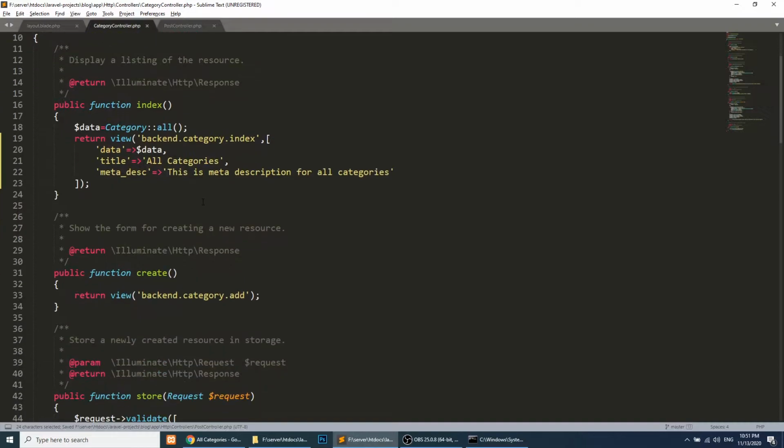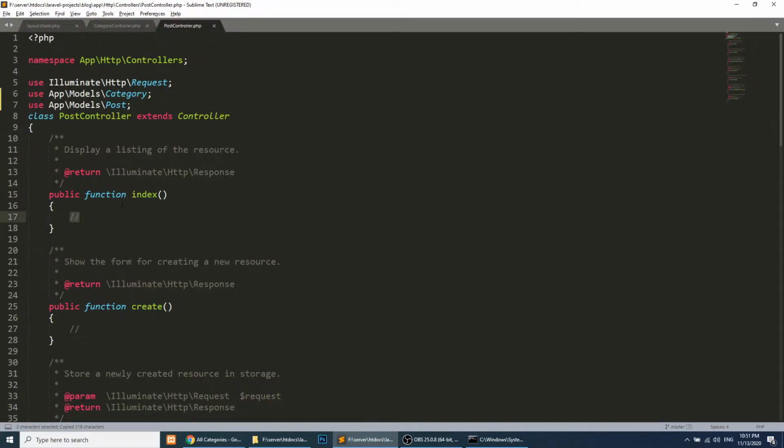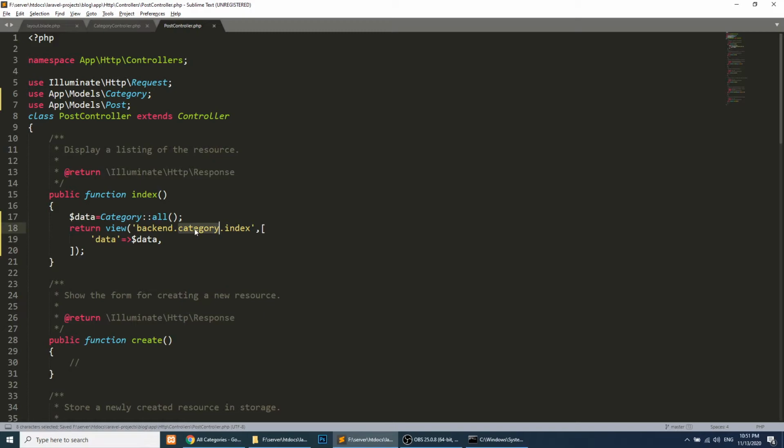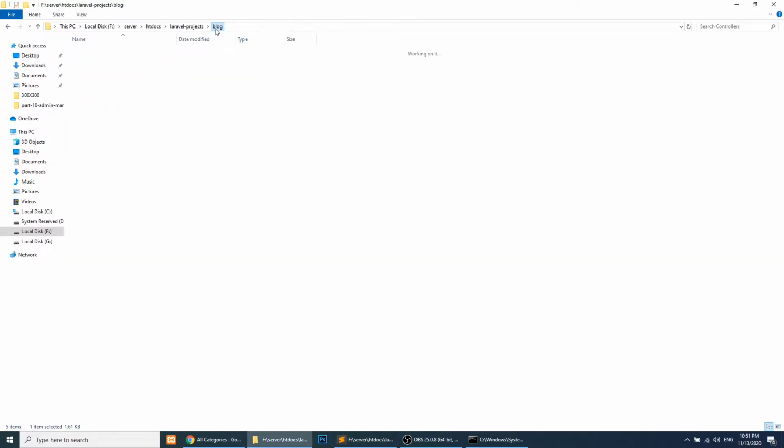So I will copy from the category controller and paste it here, and I'm going to remove this, and I will put this post. I will create this folder soon, and here we will add post. So our data is coming in the post. Now let's go to create the file.